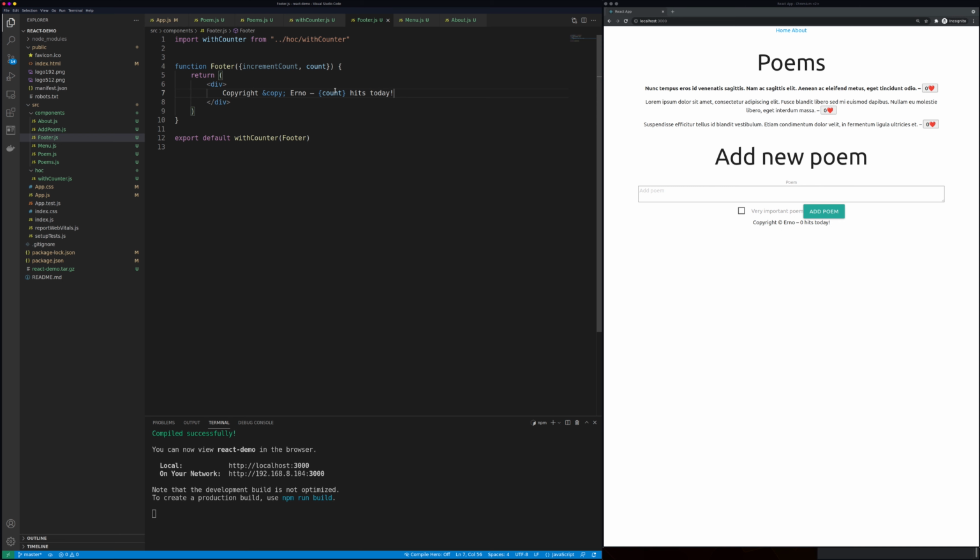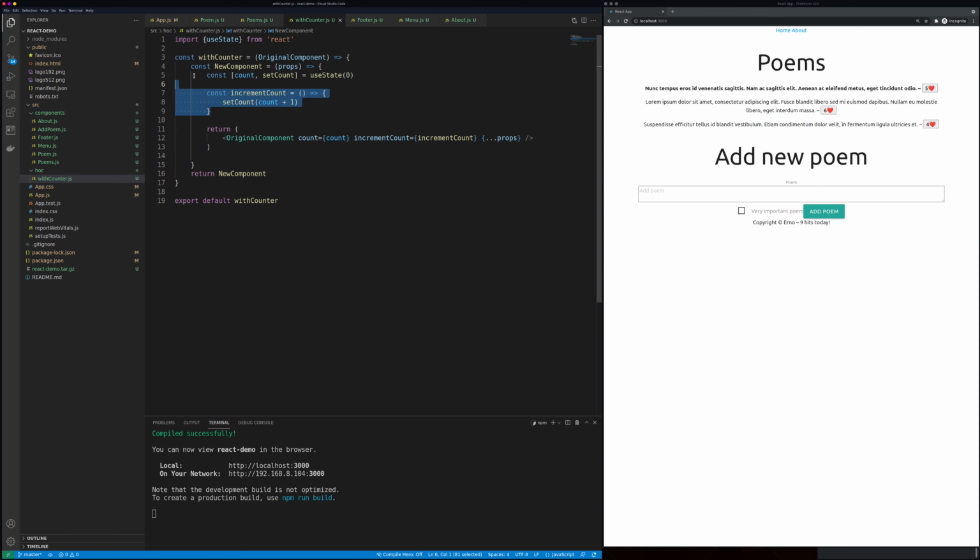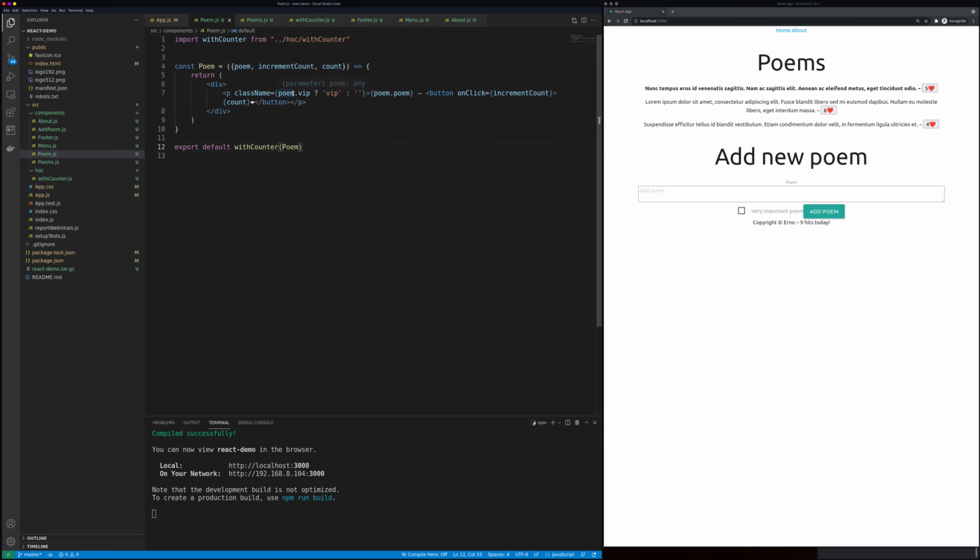And how we could modify this, let's add an onMouseOver, and here we are using this incrementCount. Let's see. So now every time I'm moving a mouse over this div, it gets more hits, and these are getting more likes. So we are using the same functionality, just this small functionality, in two different components: the Poem component and then the footer component.